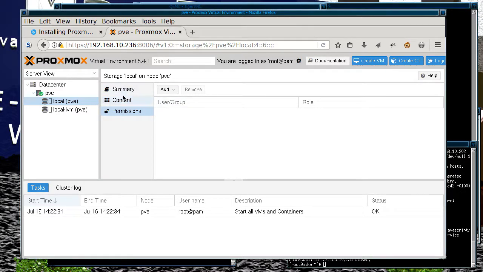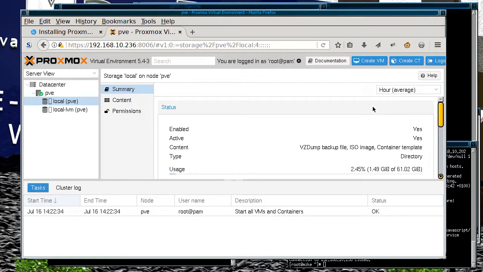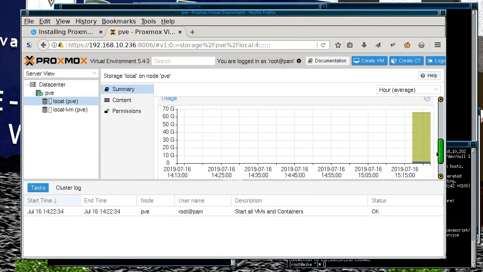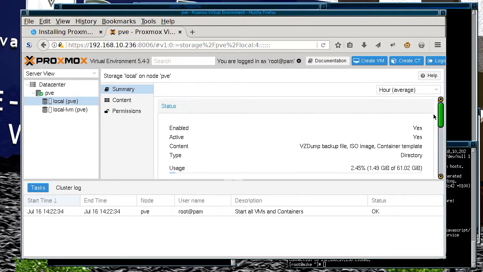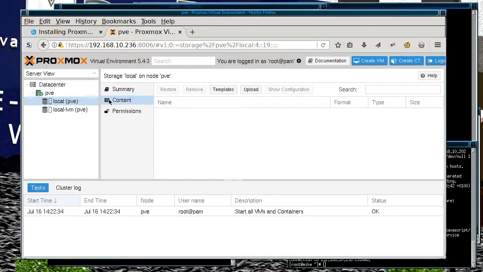I thought you'd have the path here, because normally it tells you where it is. Anyway, I think it's in /var/lib/vz. That's if you SSH into it. But you don't have to worry about going in there now, because all you do is select it and go to content.